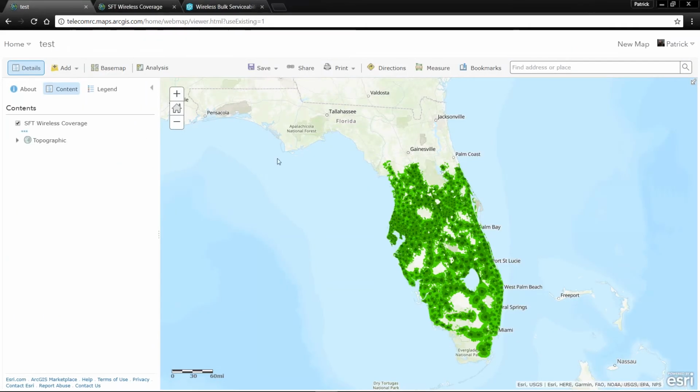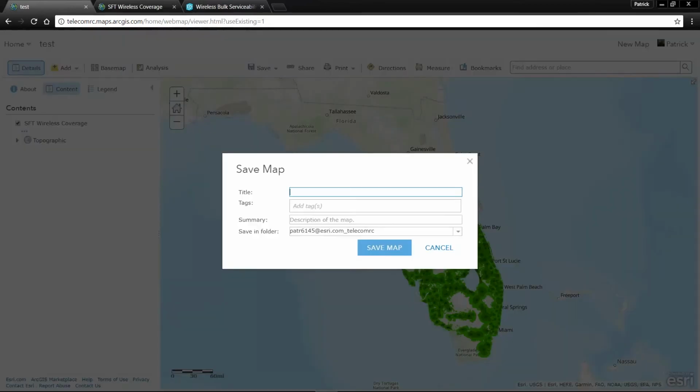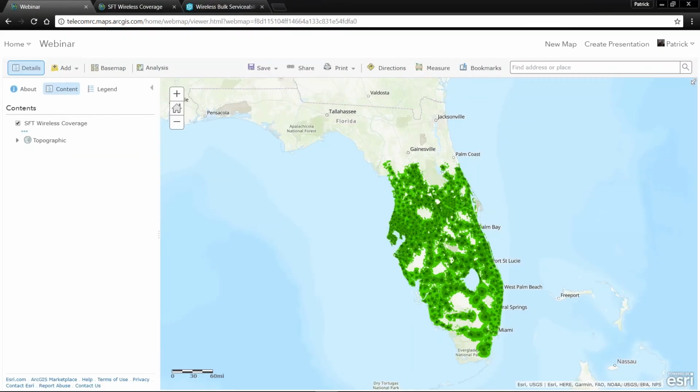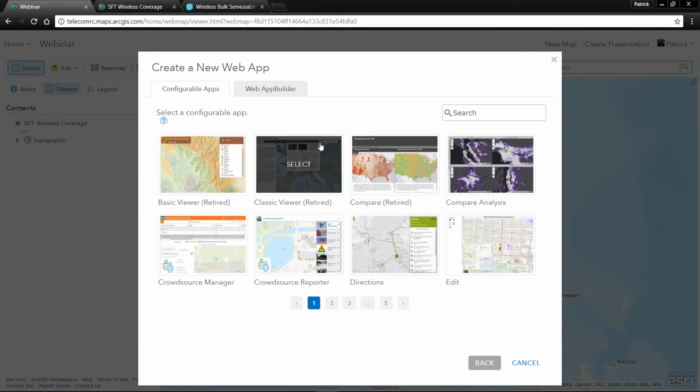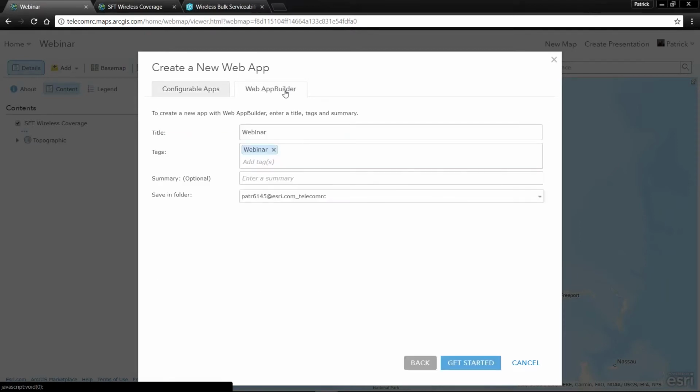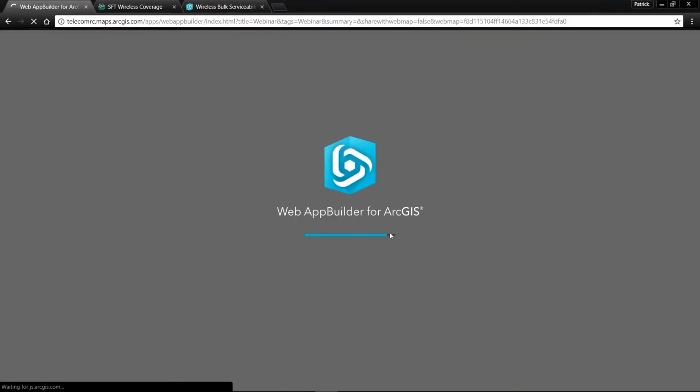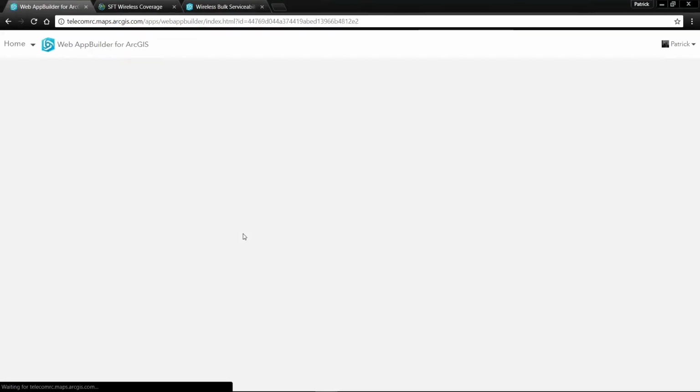Now, once we've created our web map here, we can save this as a new web map. What we'll want to do is take this web map and consume it into a business application. So we'll share this web map and then click on our Create a Web App tab and either use one of the configurable web apps that Esri provides or use our web app builder that will allow us to kind of customize an application with little coding. So let's go ahead and get started creating our web app.